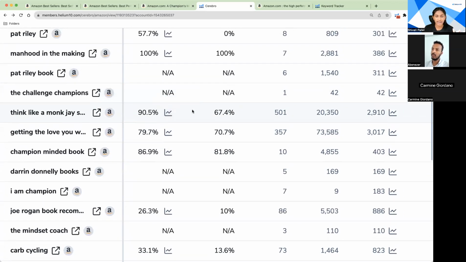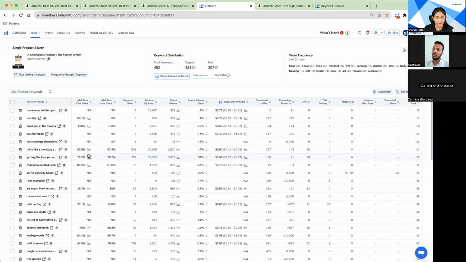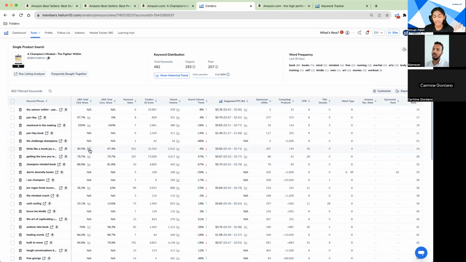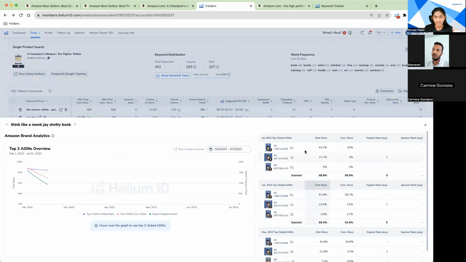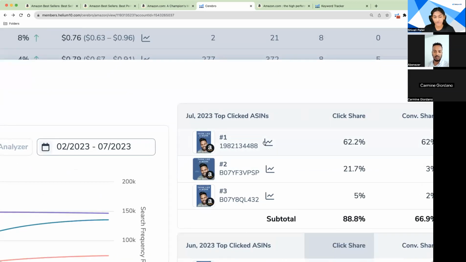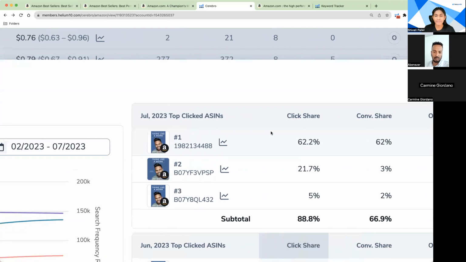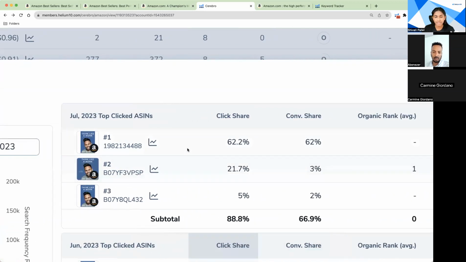I actually have brand registry on this account, so I can even see the click share. This means that if I click this, it's telling me the top 2 books. Actually, all 3 of the books are Jay Shetty's books, but you can see that most of the people, 62% of the people, are actually clicking this first one, and 21%. So 88%, excuse me, of people are already just clicking on Think Like a Monk.